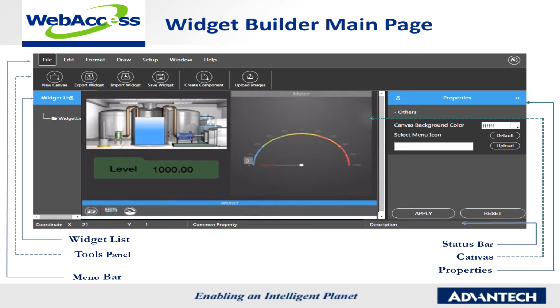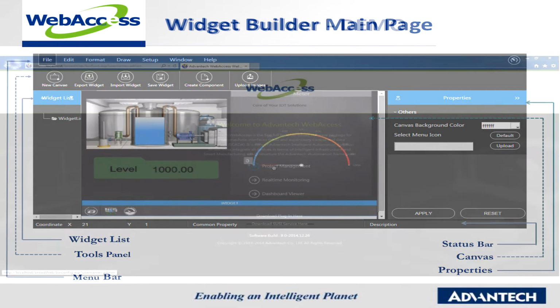At the bottom of the screen is the status bar, which shows information about the position of each component on the canvas and setting of its basic properties.